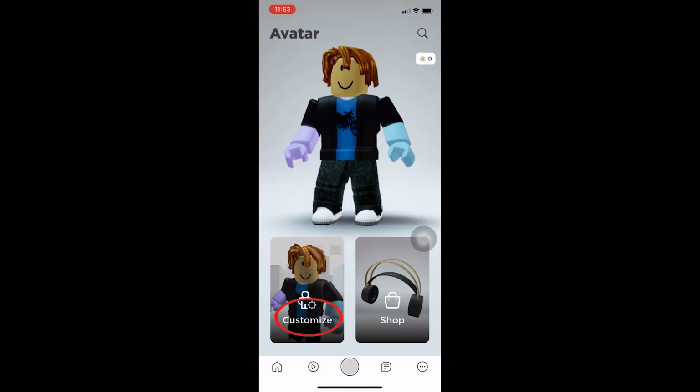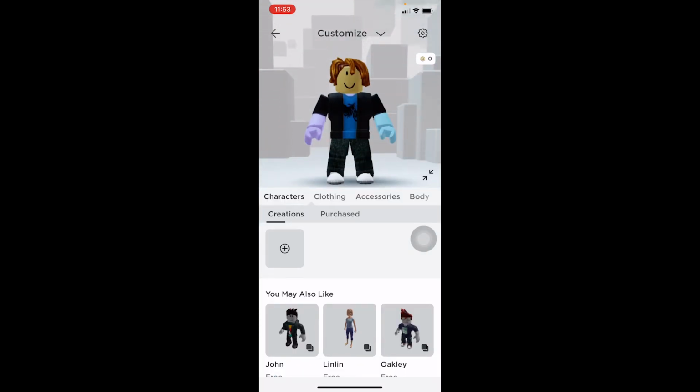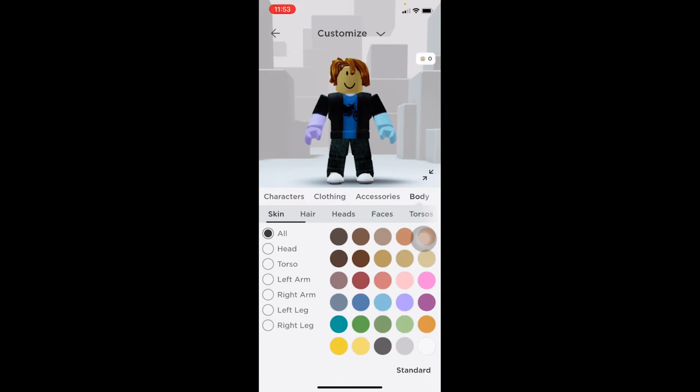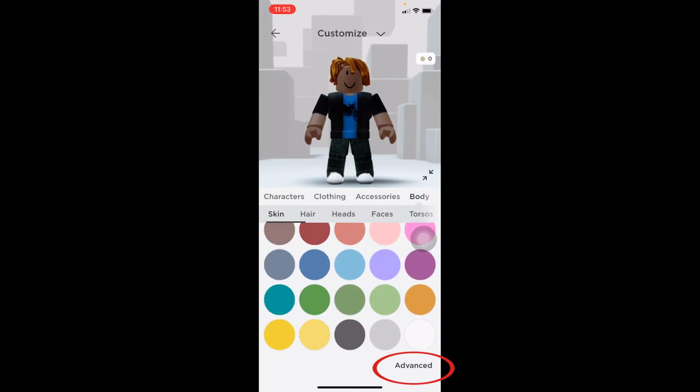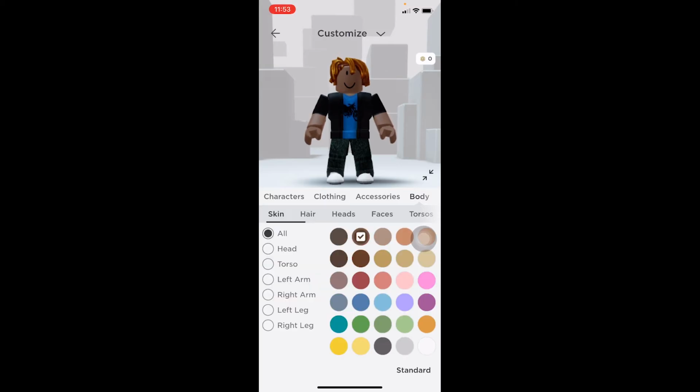Once you're over here, you want to go to the customize section, and in the customize section you can go to where it says character over here. You can go on character. Once you're in character, what you can do is go on body over here at the side. Once you click on body, it's going to show you like this in the beginning. Now over here you can change the entire body color. Now to change the individual part of the body, scroll to the bottom and there's going to be an advanced section. Click on advanced, and over here you can choose whichever part's color you want to change.